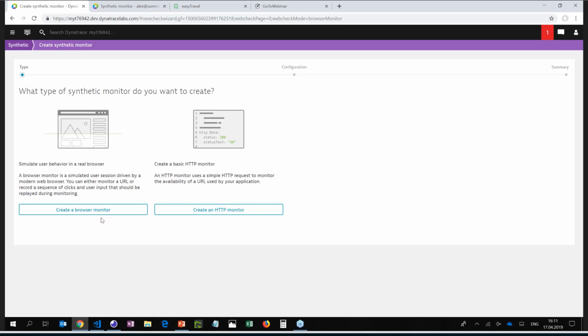It's really a full browser if you create a browser monitor. It simulates basically a user session. Compared to an HTTP monitor, HTTP monitors are simple checks making really one HTTP request, not compared to a browser where you have maybe hundreds of HTTP requests when loading a page. So an HTTP monitor can do a GET request, a POST request, and so on. So let's focus on the browser monitors first.